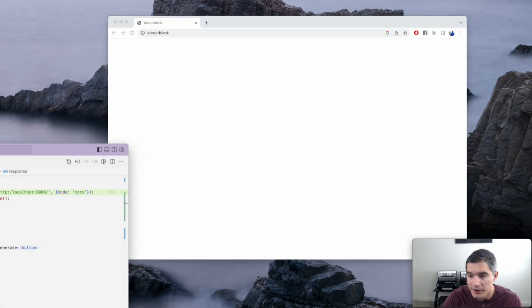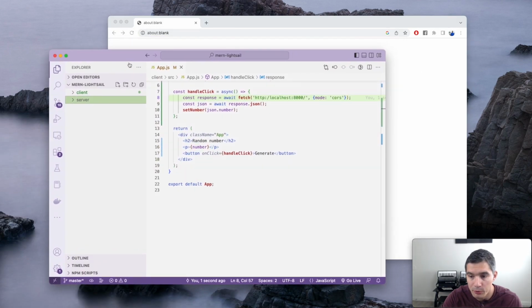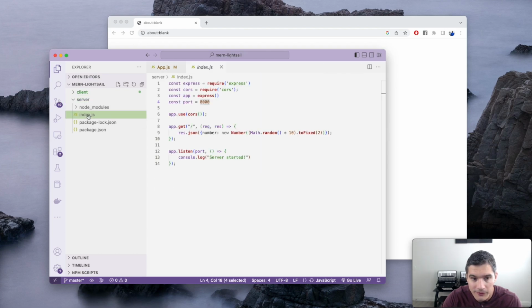We are going to take a look at the starter code. So I opened it in Visual Studio Code, and we have two directories in here, client and server. We are going to start with the server. It only has the one file, index.js. As I said, it's just a basic Express app. It has CORS enabled. It runs on port 8000, and it will just return a random number with two decimals between 0 and 10. We can actually try it out.